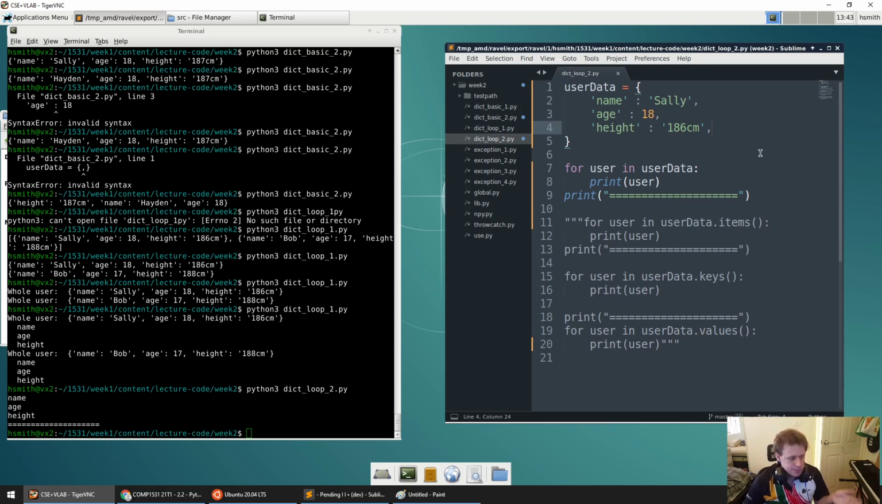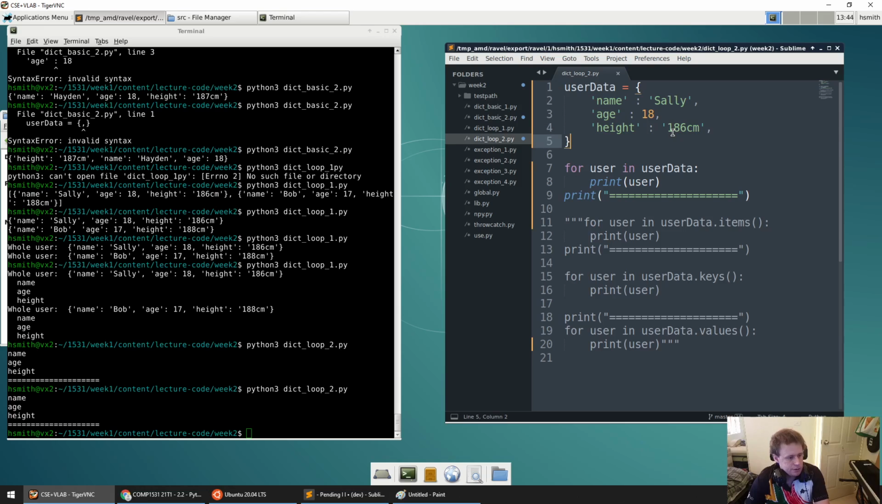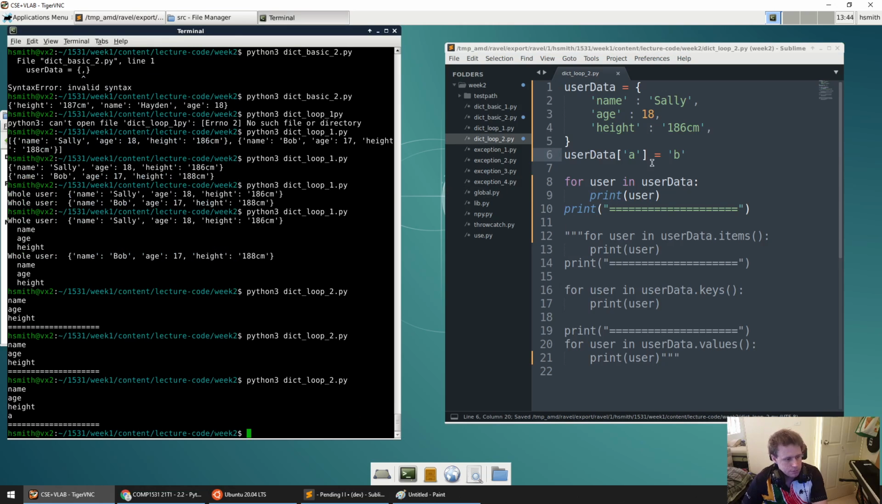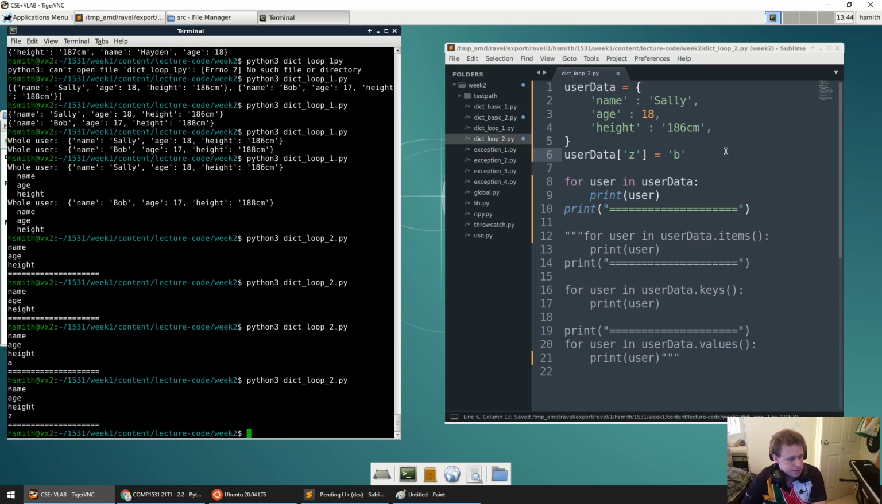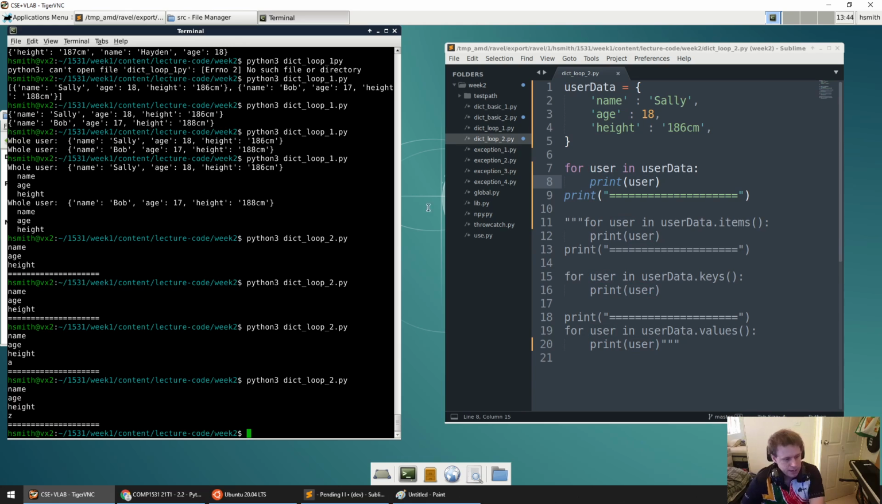This ordering that comes out is totally unpredictable. I mean, it's probably going to be the same every time, but if I add a new element like user data A equals B, it's not always going to appear at the bottom. Sometimes it might appear at the top. You just can't rely on that fact, right? So if I print it out with the for loop, it just prints the keys: name, age, height.